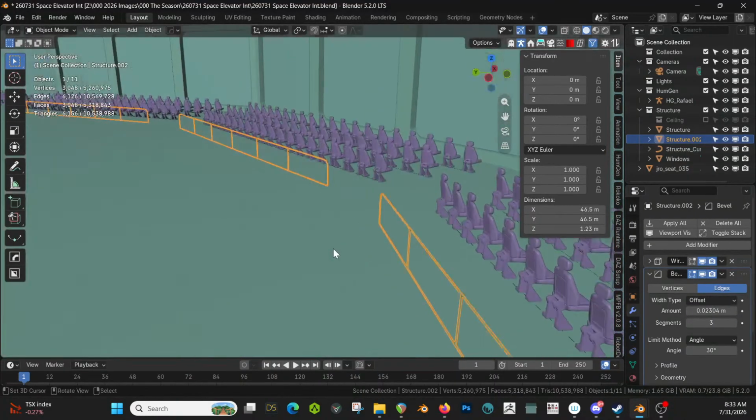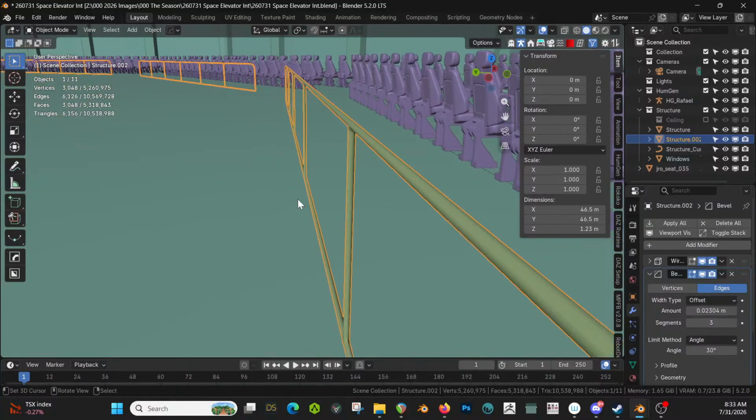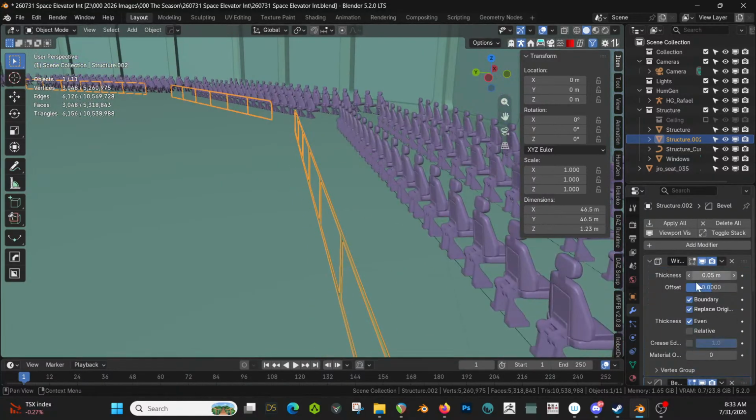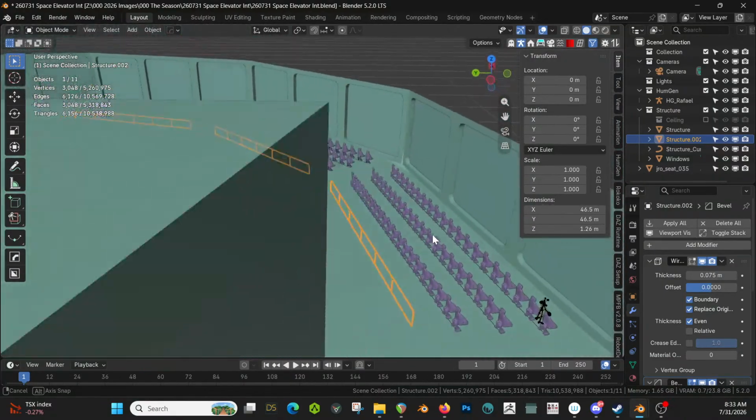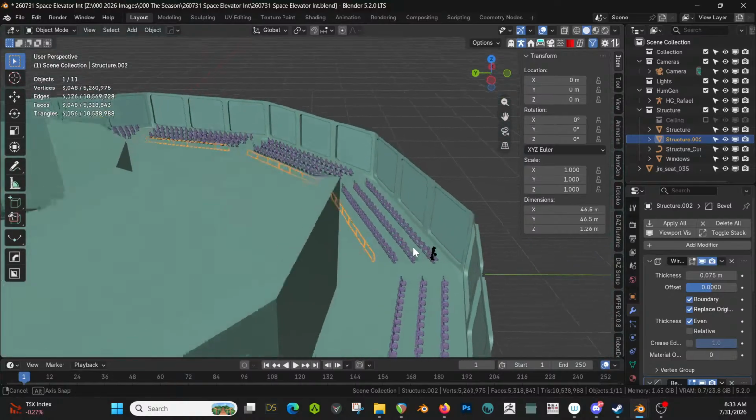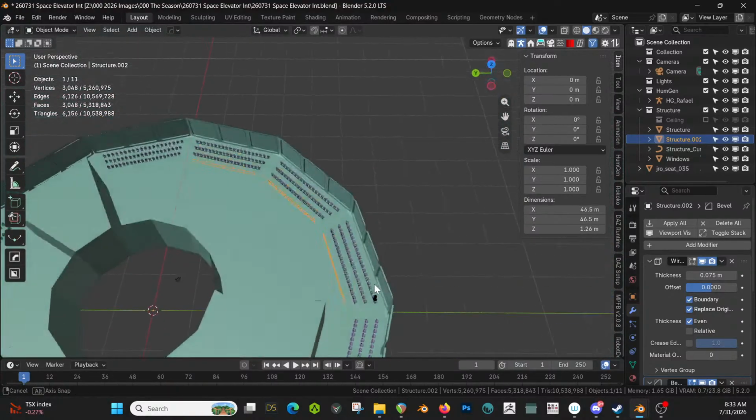Is that enough? Is that wide enough? I'm gonna even go a bit wider. Let's go to like 0.075, just make it a chunkier border. They do have a lot of space behind their seats, but I'm okay with that right now. You can always adjust later.